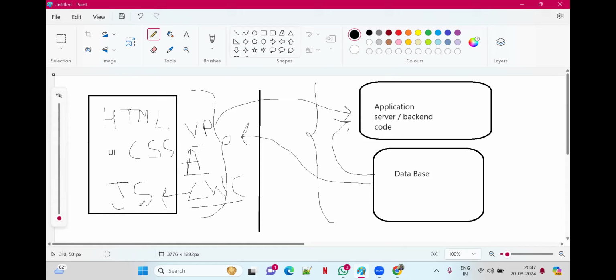Why? Because any browser can understand HTML, hypertext markup language, whether it may be Safari, Microsoft Edge, or Google Chrome. It can understand CSS, and also it can understand JavaScript. So these three are the standard web languages that we will be using to develop websites, to develop the UI in any application.